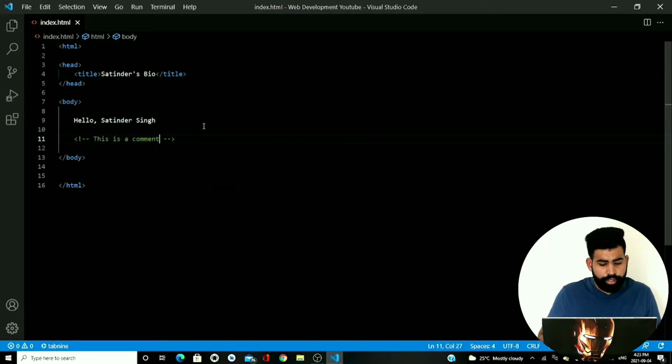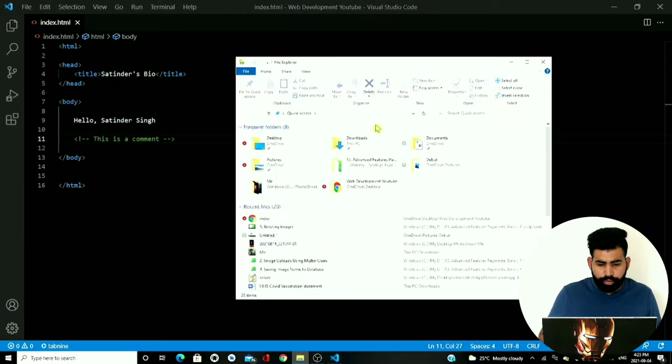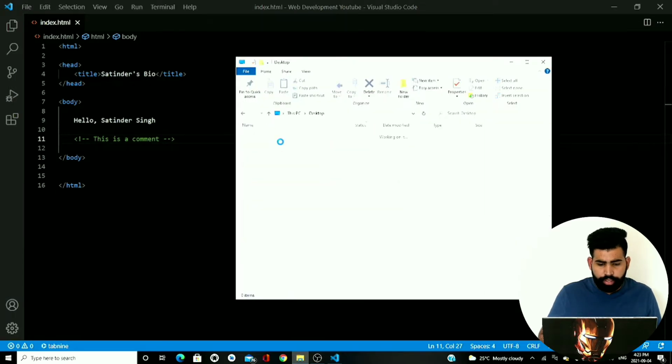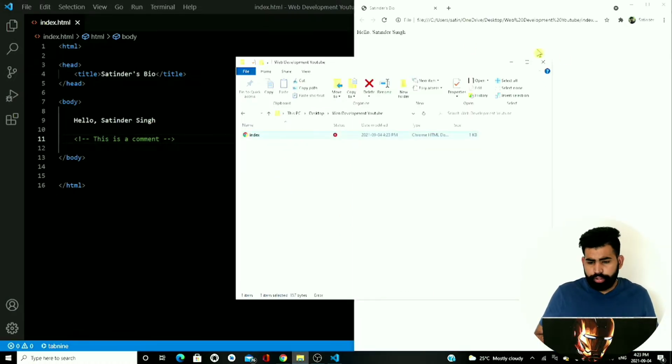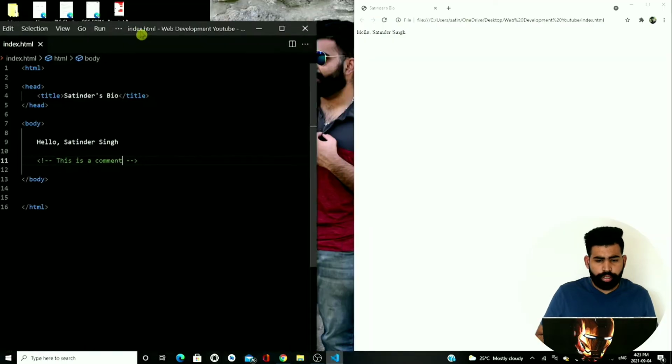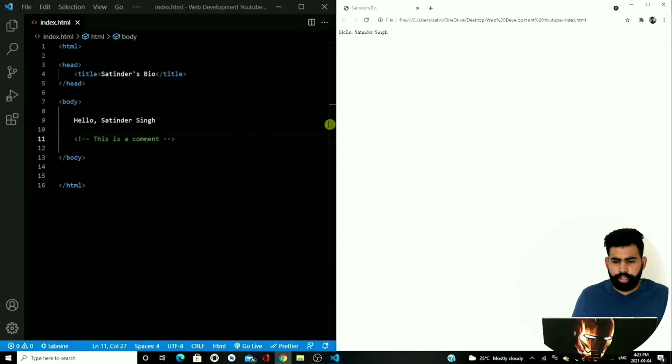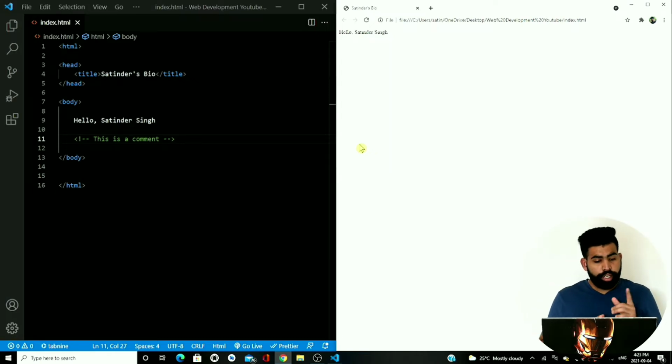Yep, save it and go to that file, desktop, and this is my folder. I have to run that. So yes, I just make it here. Yeah, it's perfect. So see, in the code I write this is a comment, and in the web browser nothing shows. Even if I reload, no effect.